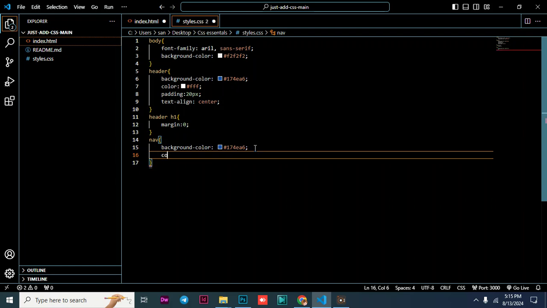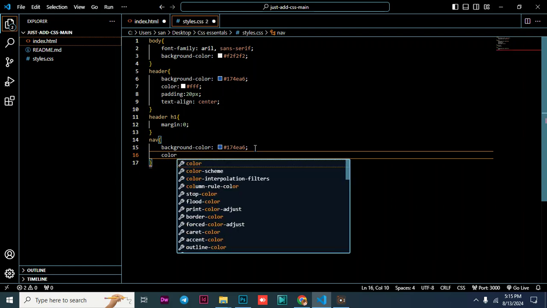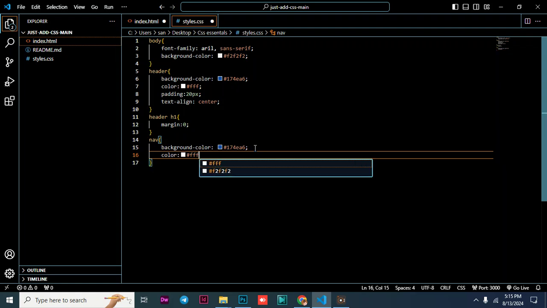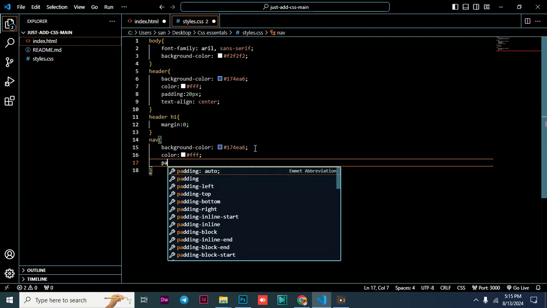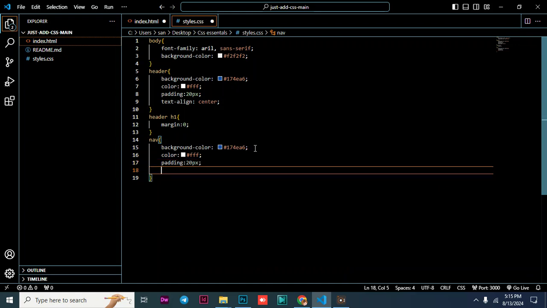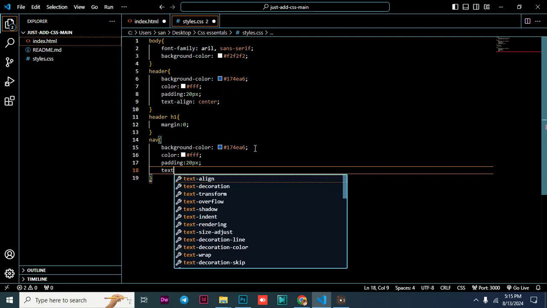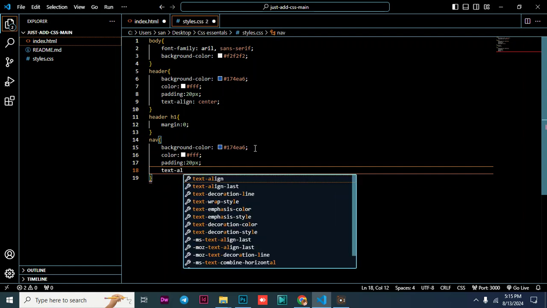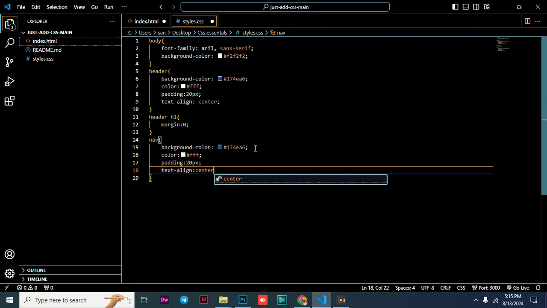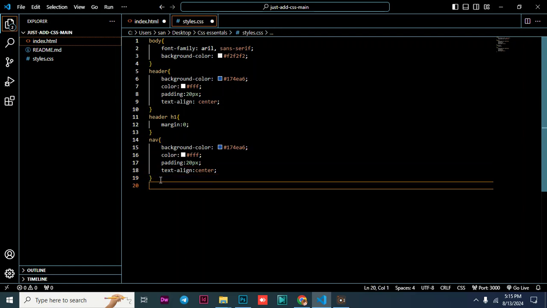And then we have the color. We have the color here, and the color is that we are going to use FFF, that is white. And then we have the padding also. We're going to use the padding of 20 pixels. And then we are also going to use the text alignment. Text alignment to be center. So that is it. We have been able to style the nav element.